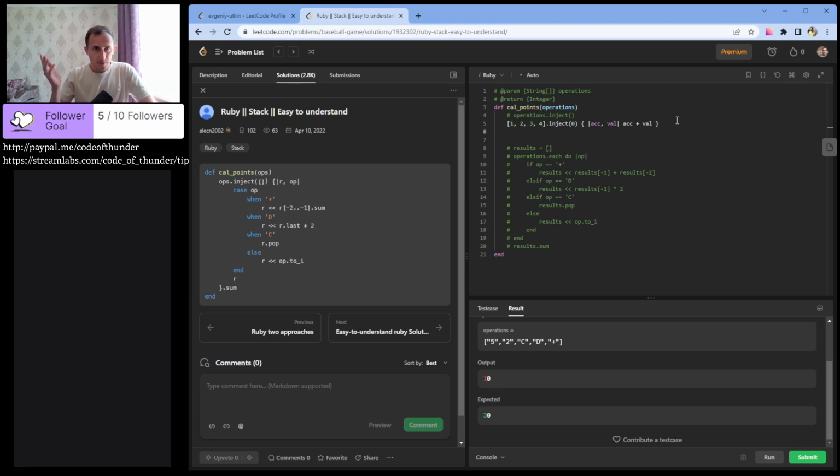Now, that's great, but how does it help us with our problem? Well, what if instead of this array we use operations, and instead of 0 we use an empty array as a starting array, and let's call it results. And let's do this like that.